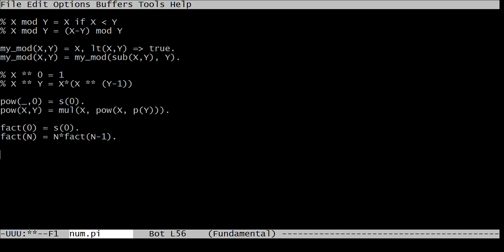Next, let's consider the Fibonacci function, fib. fib 0 equals 1. fib 1 equals 1. And fib n equals fib n minus 1 plus fib n minus 2. That's the Fibonacci function.